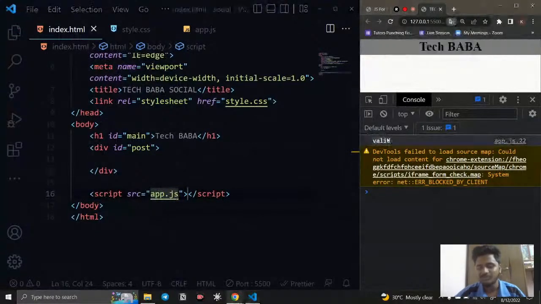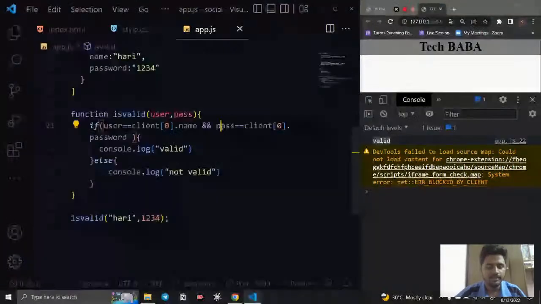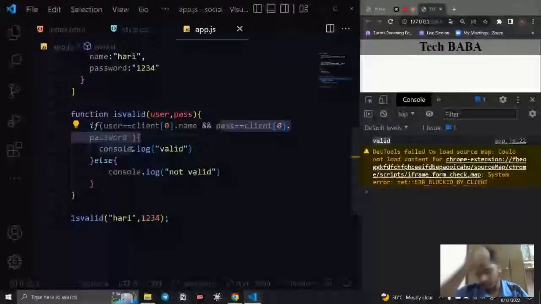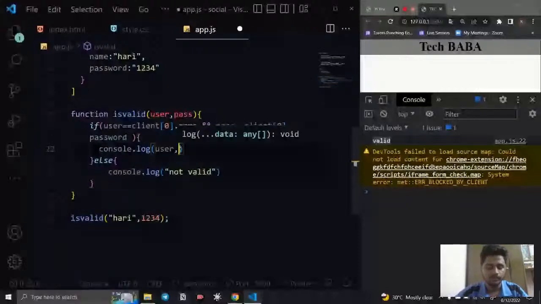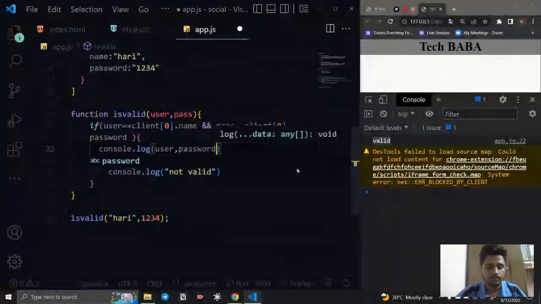So you can see "valid" is printed, which means the given username matches this condition and this condition also becomes true, which means both conditions become true, which means this code is going to run. So whatever the code is, you need to say what the username is, and the next thing is you need to say what the password is, like user and pass.